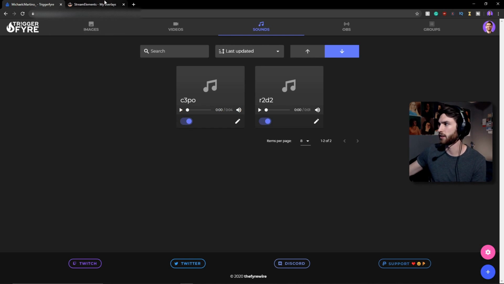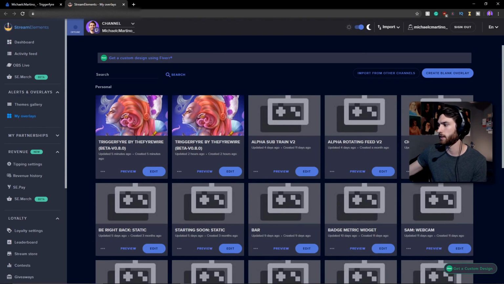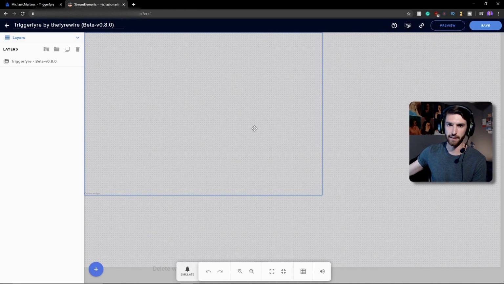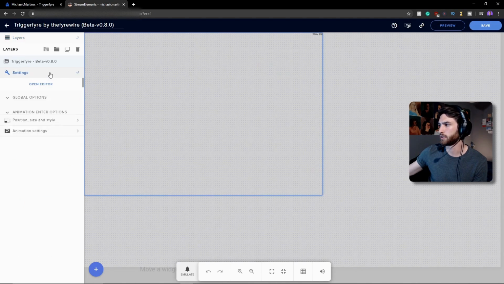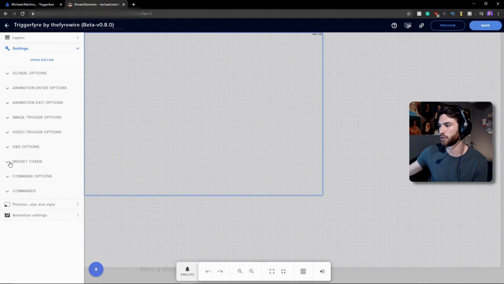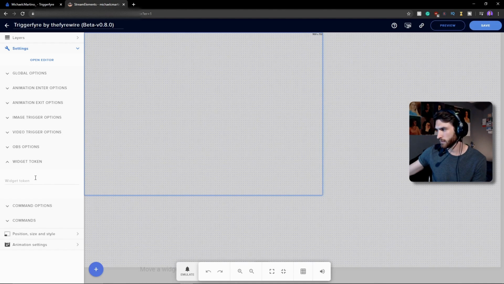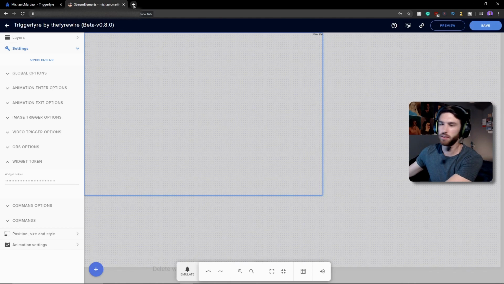So once you have that token, you're going to go over to the Stream Elements page. You're going to go to edit the overlay that you got from Trigger Fyre. You're going to click here and you're going to go to settings and you're going to go to widget token. And then you're going to enter your widget token that you just copied right here. Okay, so you're going to save that. Now, two things we need to do before this is going to be able to work.